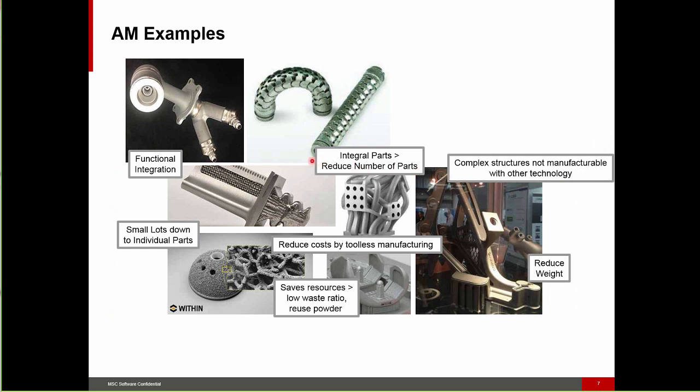The nozzle, which is really a functionally integrated piece that used to be manufactured in multiple parts, can now be all constructed together. This little piece here, which looks like a hose, is actually used for biomedical applications. It used to be basically 13 links that were each manufactured and then hand assembled. Now you can do that all in one operation.